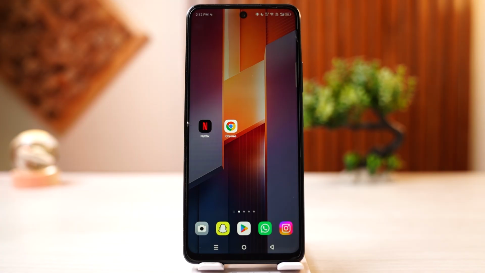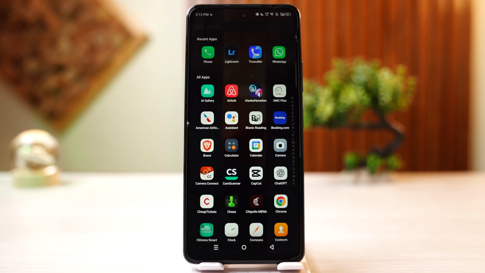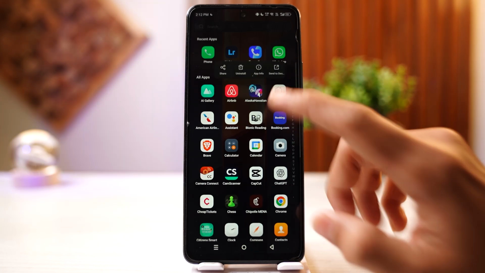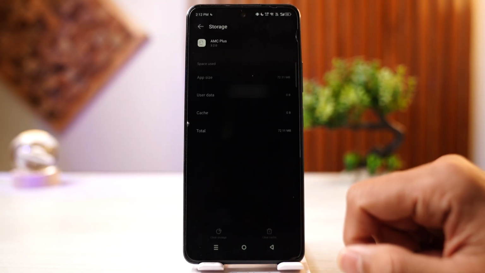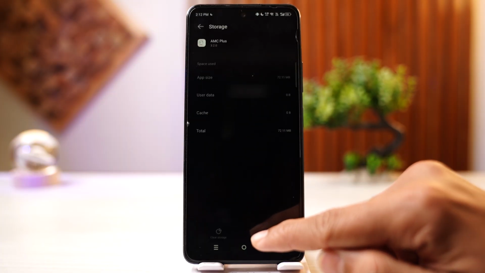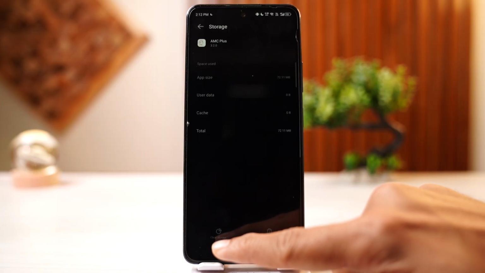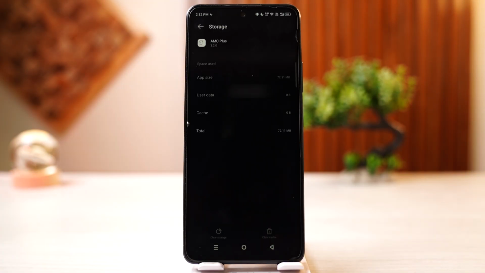However, if there's any login issues, you want to simply swipe up and navigate yourself to the AMC Plus application. Here's our application. Simply tap and hold on it and click on App Info. Click on Storage and Cache and simply clear cache by clicking on Clear Cache option at the bottom of your screen. If you want to delete the application's file, you can simply click on Clear Storage, and the next time you open the app, you shouldn't be facing any problems regarding your login.